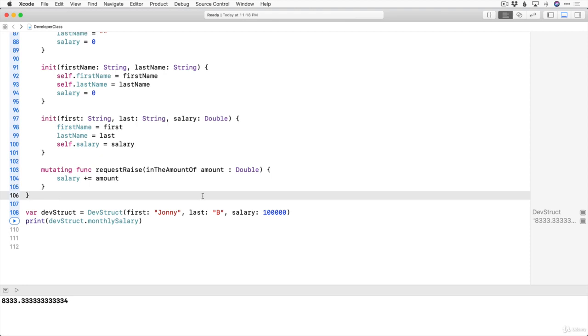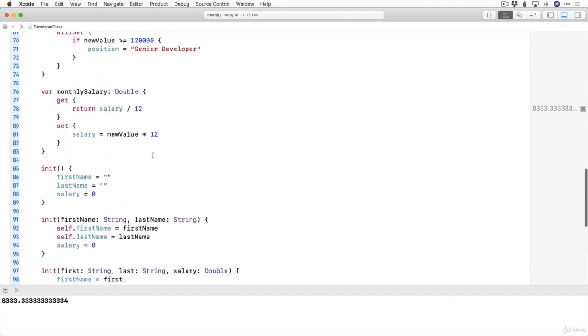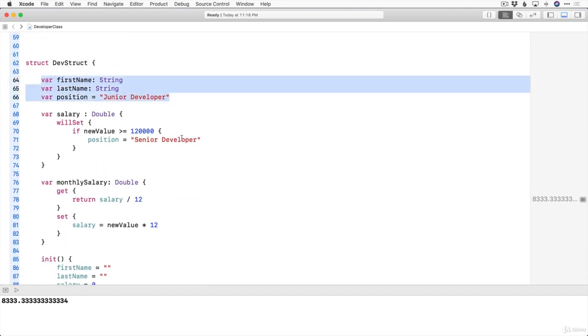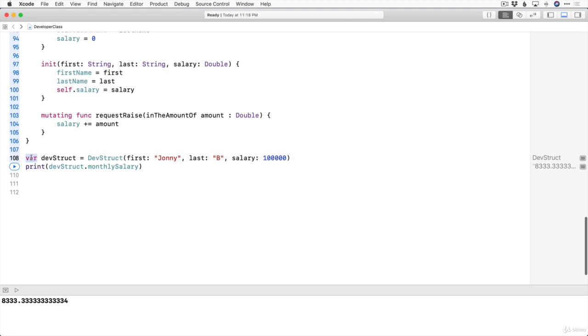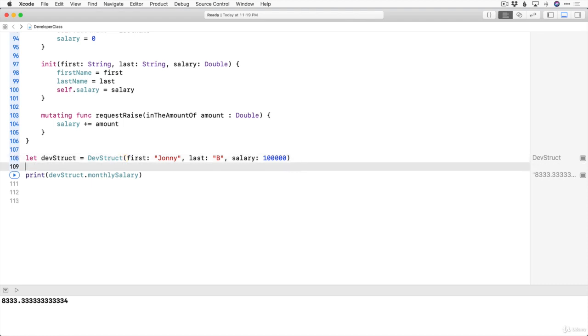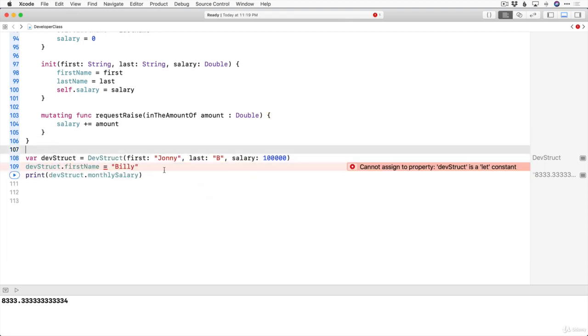So the only differences so far are that if you want a function to modify or mutate a property, you have to mark it as mutating, and we also have the default initializer for stored properties that we saw. But there's one more thing. If I were to make this a let, and then I tried to change something, devStruct.firstName is equal to Billy, now we are going to get an error: cannot assign to property, a let constant. Kind of the same thing as this issue right here. This has to be a variable. So there you have it.